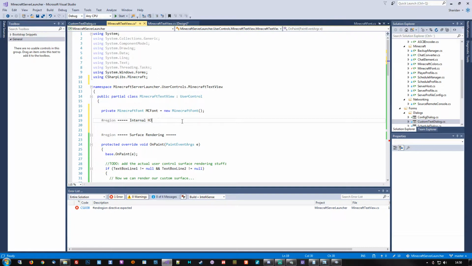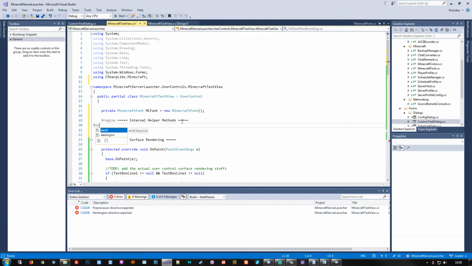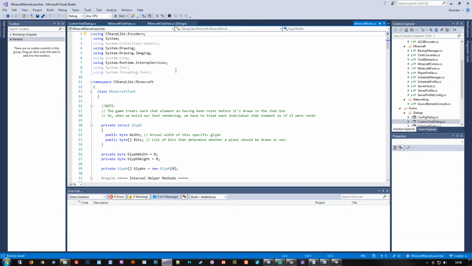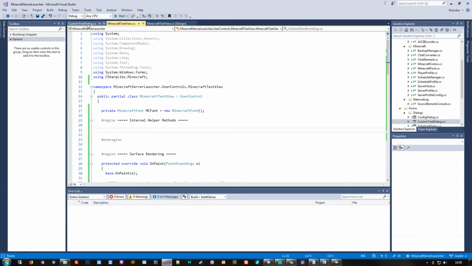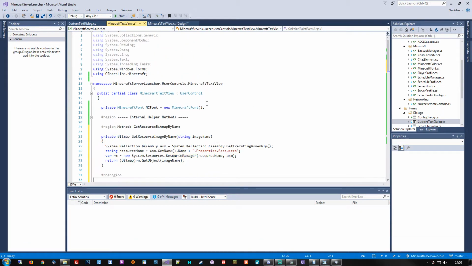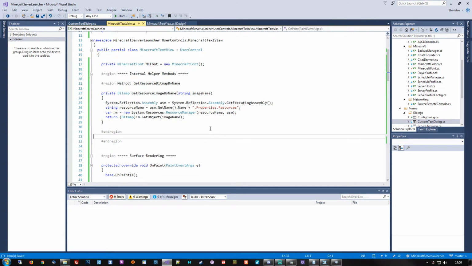internal helper methods. Grab the resource thingamajig from over here. Nope. From over here, that one. Get resource bitmap by name. So we'll copy that. There we go.